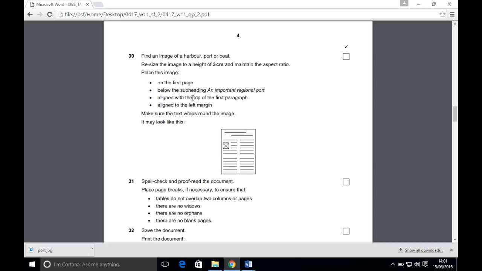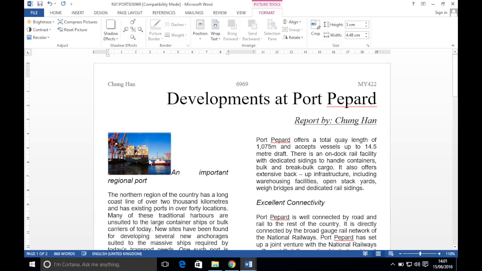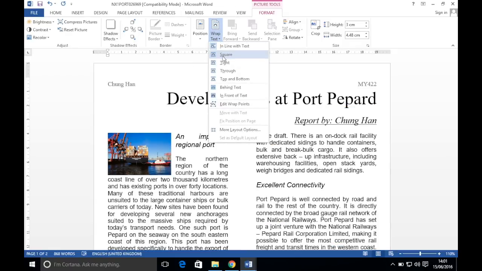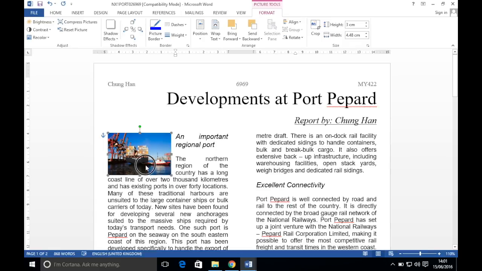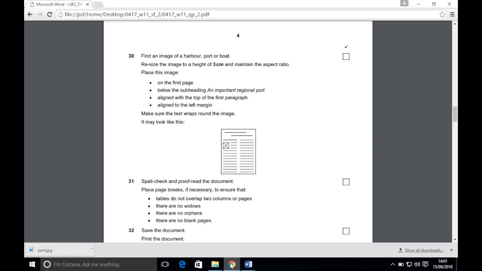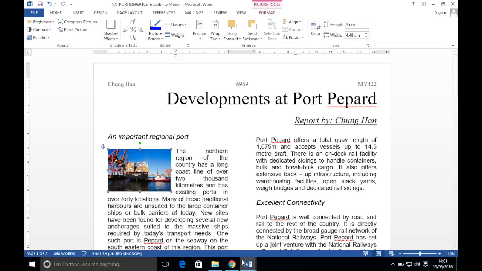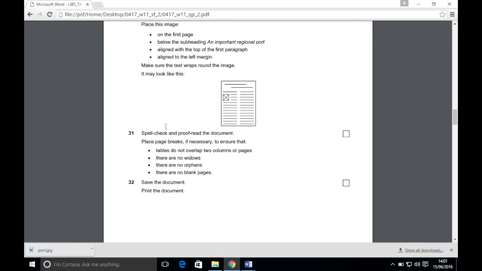Right, so align with the top of the first paragraph, align to the left margin. Make sure the text wraps around the image. So basically you need a square or tight wrap if you look here. I'm going to select the image again, double click on the image, make sure I'm under format. See wrap text, I'm going to select square or either tight. So make sure that it's below it, I think. Right, below the subheading. Okay, there you go.